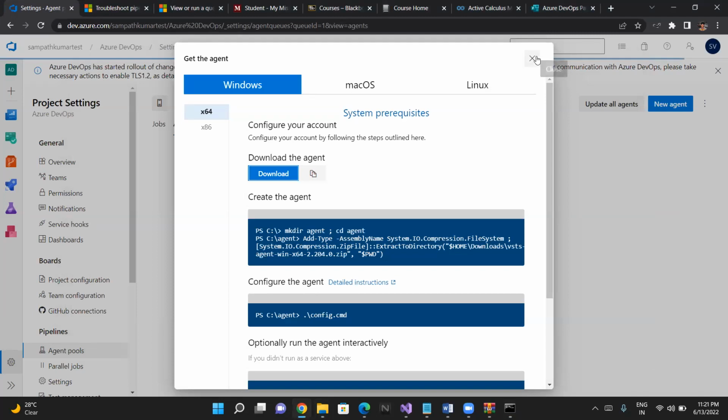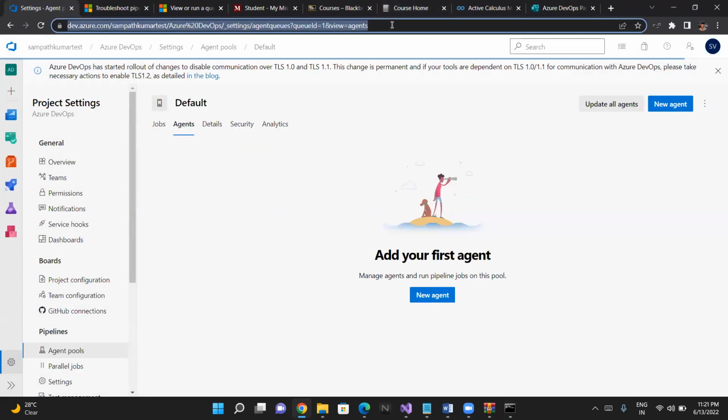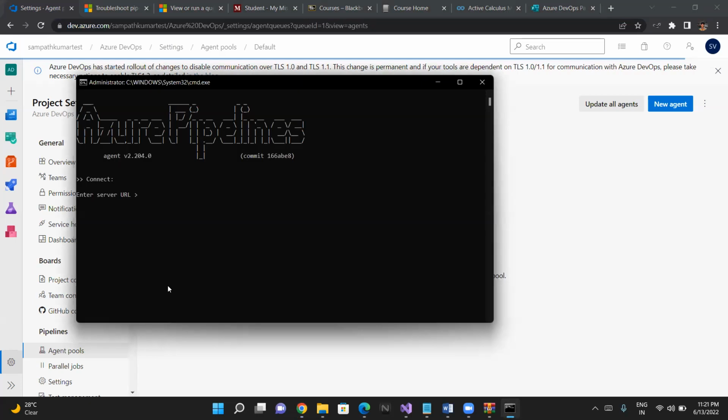Yeah. So here, close this. Copy the URL from dev.azure.com/sampathkumar test. Only till there you copy. One second. Remove all that. Remove everything under Sampath Kumar test. Remove that slash also. Yeah. Enter.